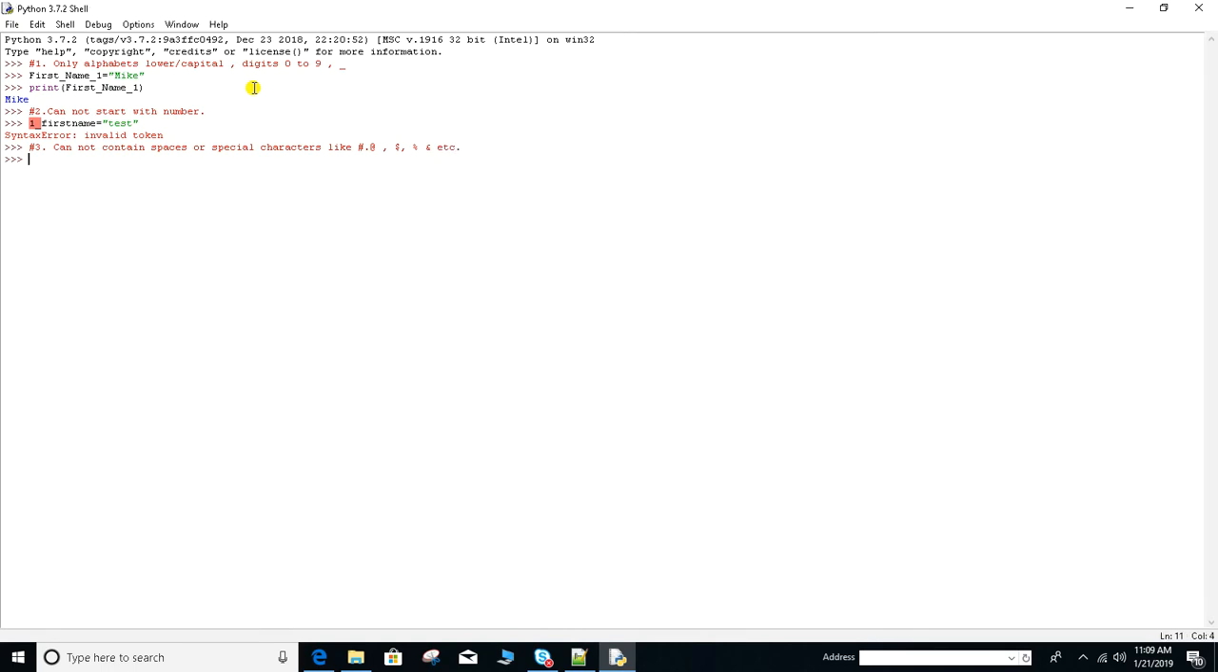So let's put some name. Suppose I'm giving dollar salary, I'm writing like this, $salary equal to 500. So this is not a valid variable name, so it will give an error. Okay, so see, invalid syntax.